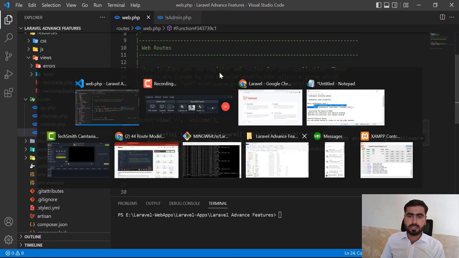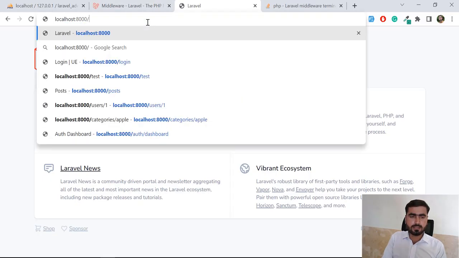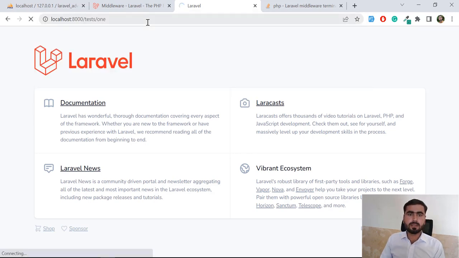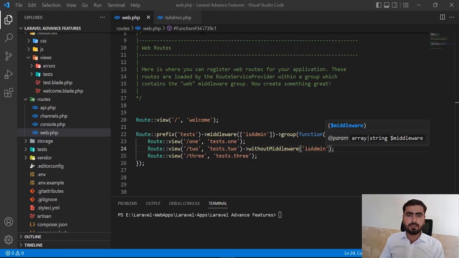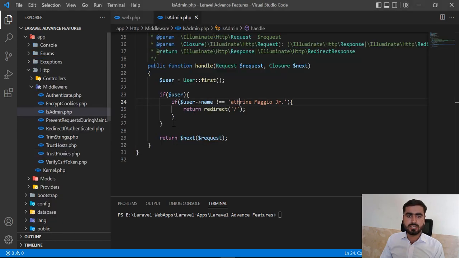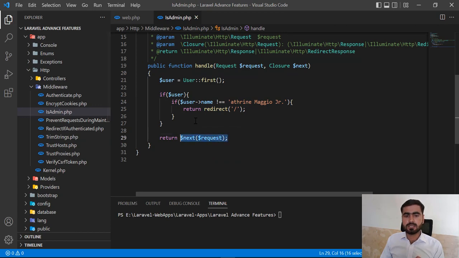So now let's go here and visit this and test it. Is it working properly or not? Let me first visit the one. Let me first show you what our middleware is doing. I added a false condition here. Basically it's redirecting us to the home page, right? If this name is not found in the first user, it's going to redirect to the home page, which is the welcome page.